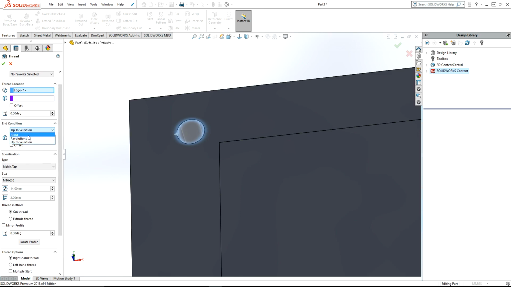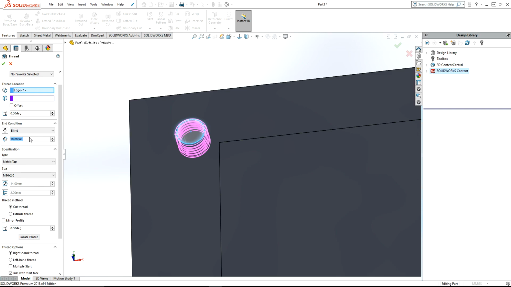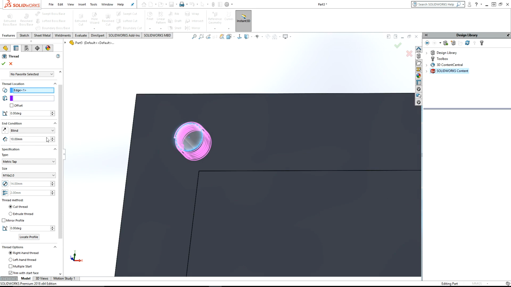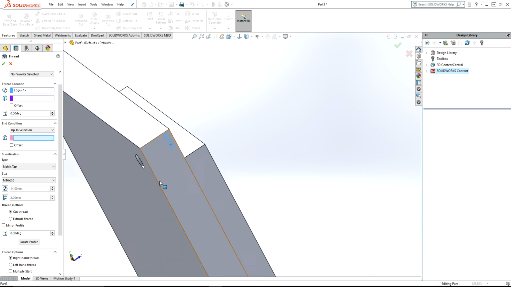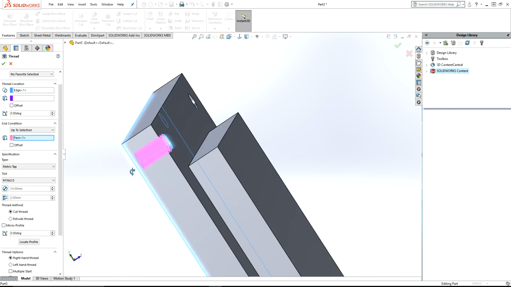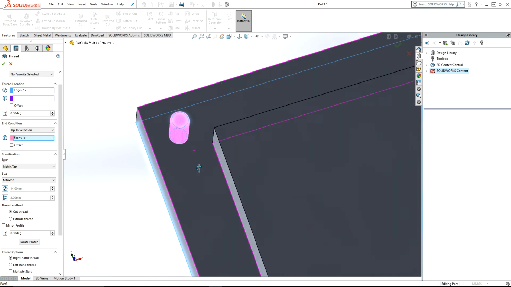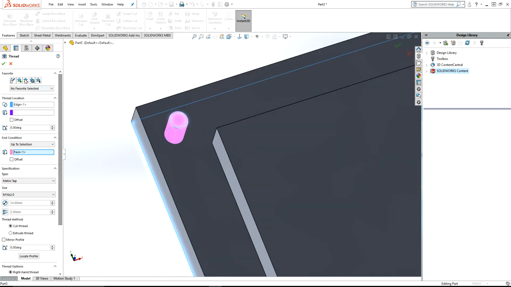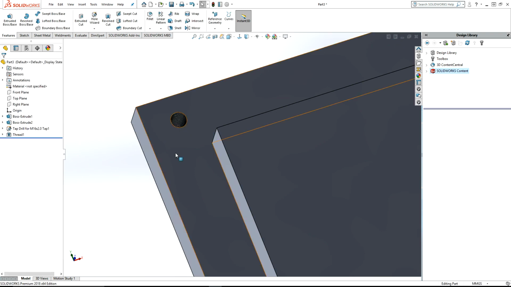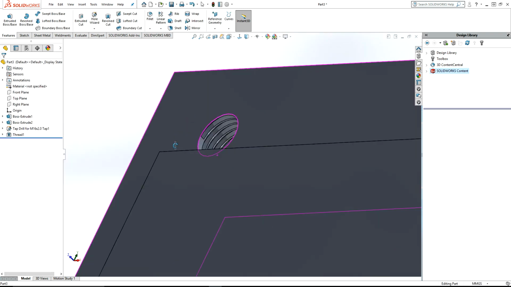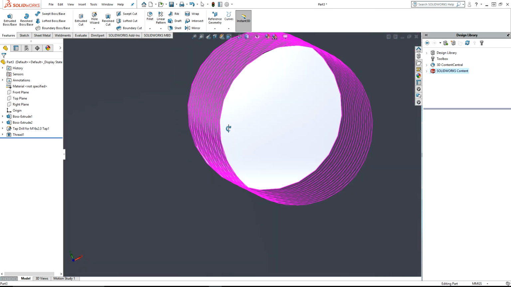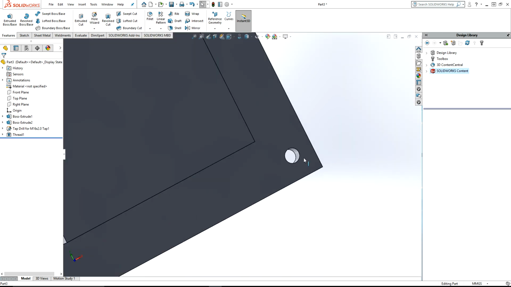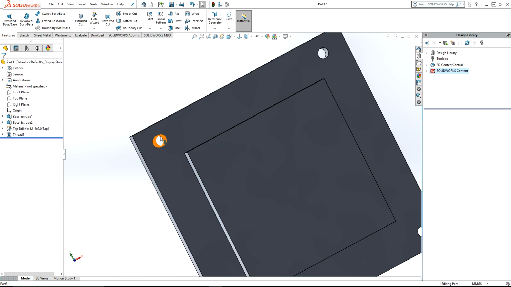Oh, because I did not give the dimension, I did not give the length of how deep I want to make the thread. So in this case I will say up to selection, and I will select the bottom part because I want the thread through all. Press OK. So now you have a very nice thread. It's nicely done in this hole.